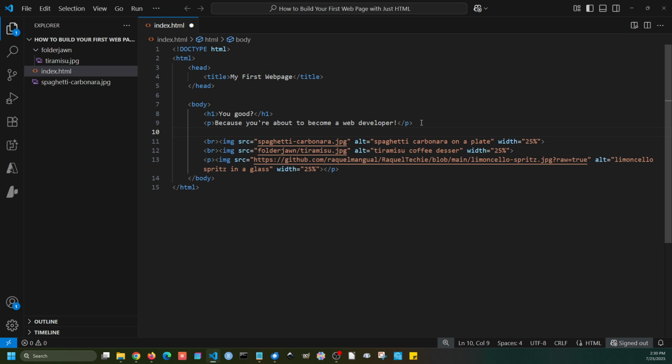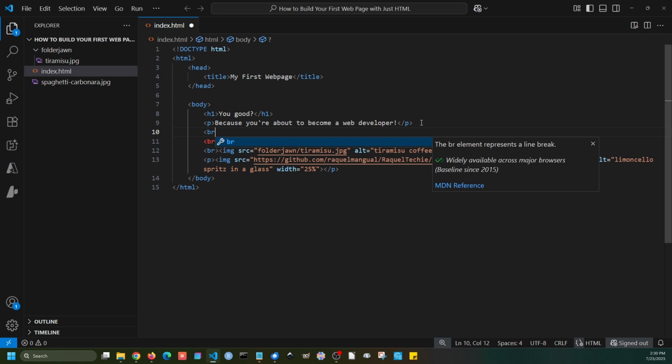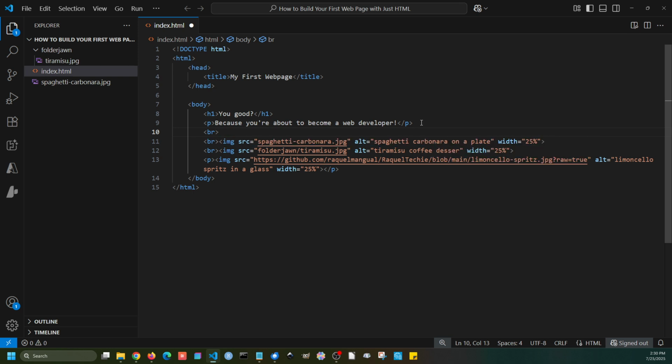Now links are going to be an inline type element. So we're going to put the break in between, before the link element tag, so that it can be on its own line. So we're just going to put a break there. And so to insert a link on a page, we're going to use the A tag, okay?